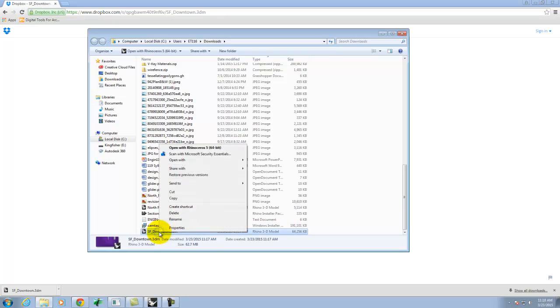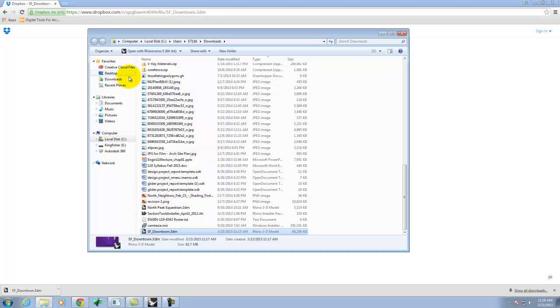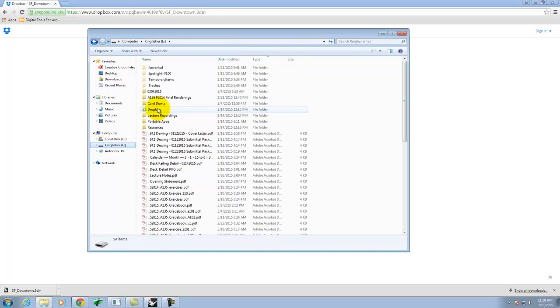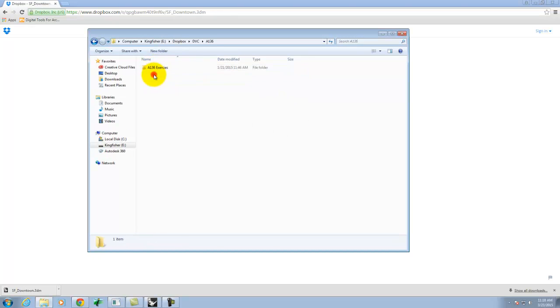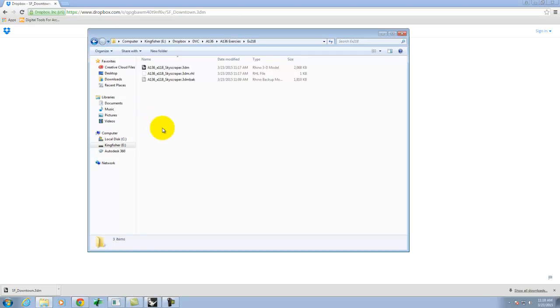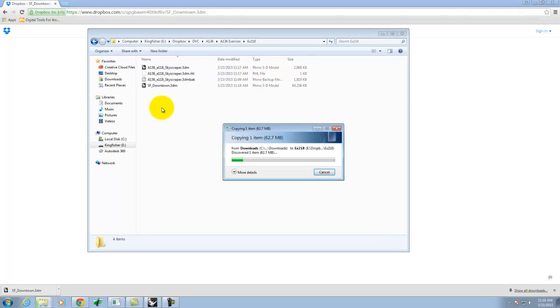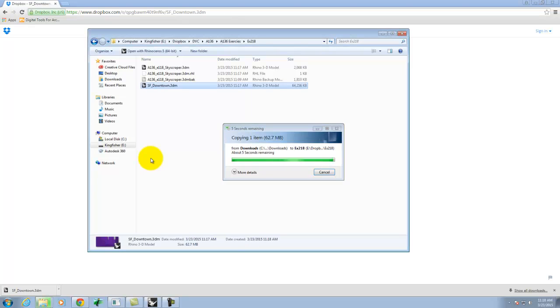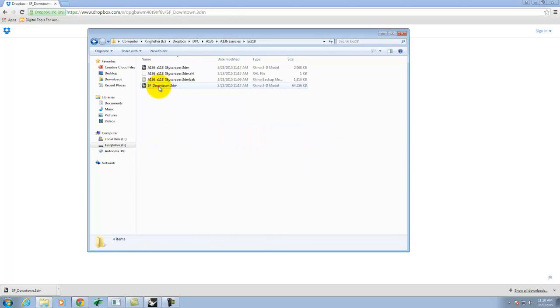There it is. I want to save it onto my flash drive, so let me copy it. Let me go to my flash drive. 218. There it is, and I'll go ahead and paste it here. And once it's done pasting, that's what I want to open. Alright, so I'll double click it to open it.